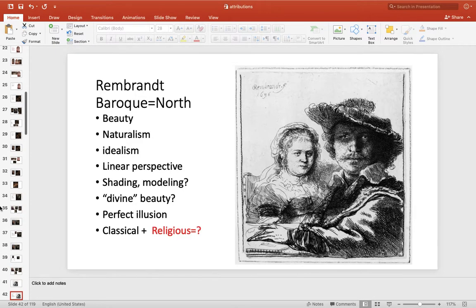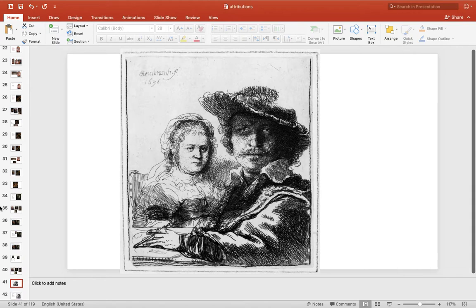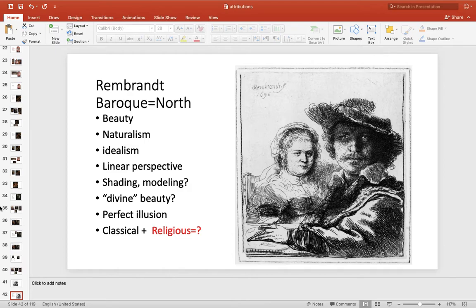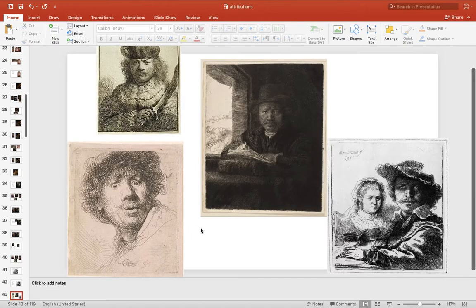Rembrandt. Rembrandt also in the North, but Vermeer and Rembrandt, I would know both of them in our context. So this has a lot of the things we've talked about, the beauty, the naturalism, idealism, but it's also different, especially here. This is not religious. So the difference here is, what's different about Rembrandt's work?